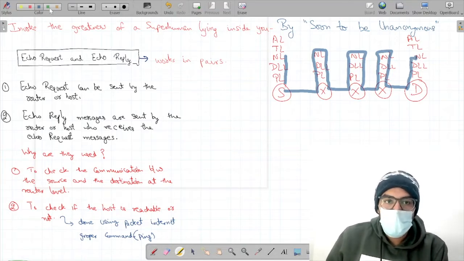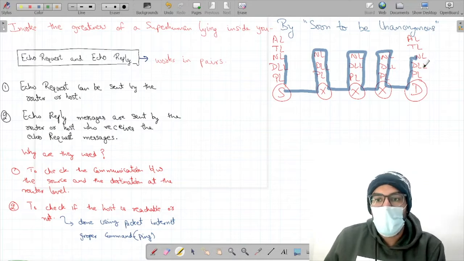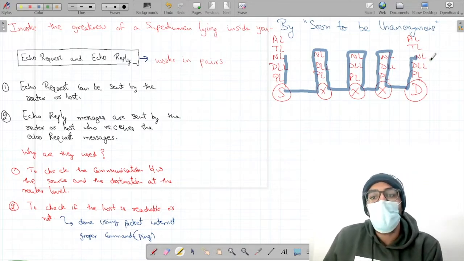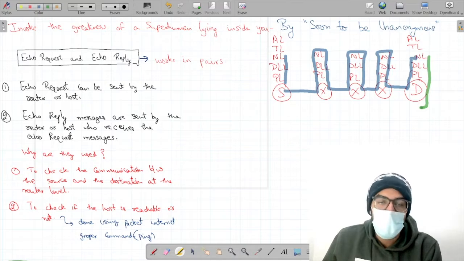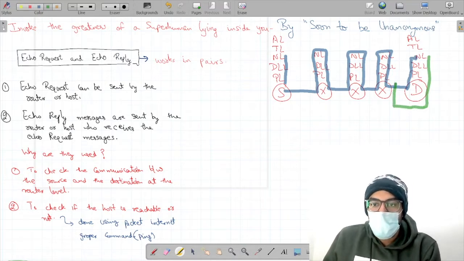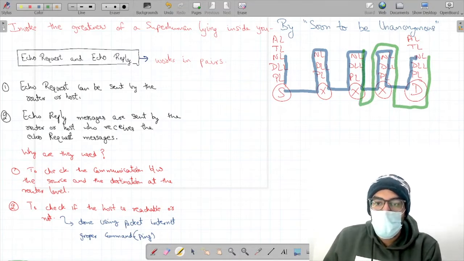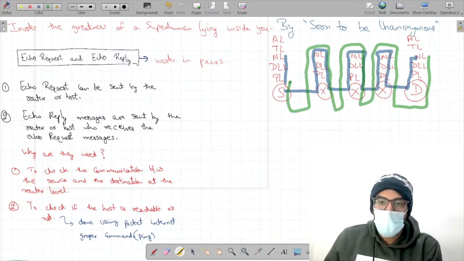Upon reaching the destination, it will reply with another message that is sent from the network layer only. So from the network layer, a reply message is sent by the destination through the data link layer and then the physical layer, and it goes to node 3's network layer, then node 2's network layer, then node 1's network layer, and then the source's network layer, and it will end over here.